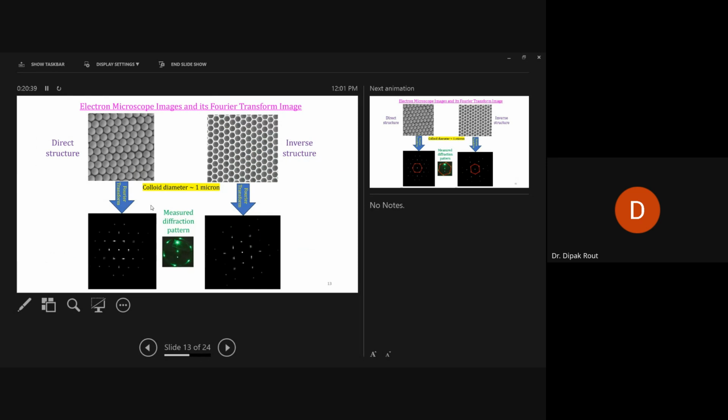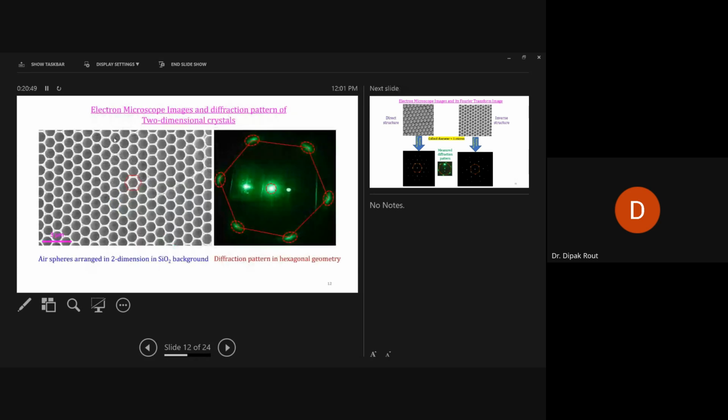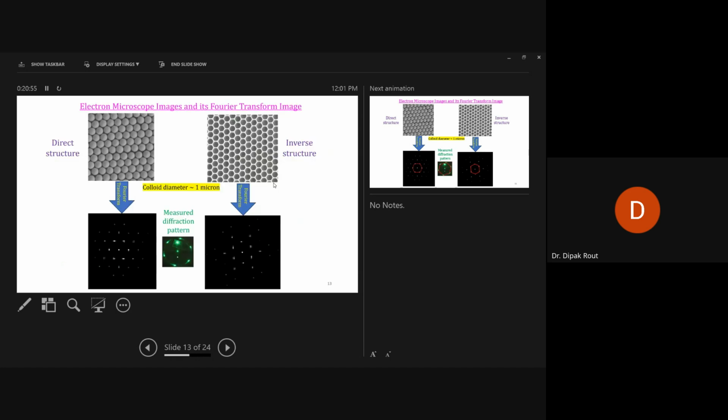Now what we are trying to show here is that the colloidal arrangement, or the crystal arrangement, has a direct correlation with the diffraction pattern that we are getting. So here the Fourier transform comes in, and it is a complementary thing. It complements the idea that the crystal symmetry and the diffraction pattern are actually related.